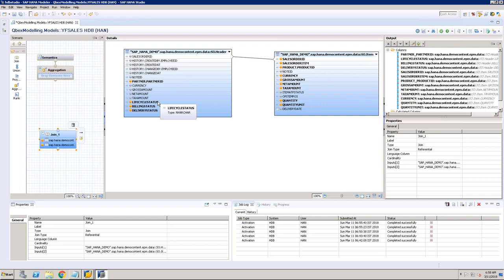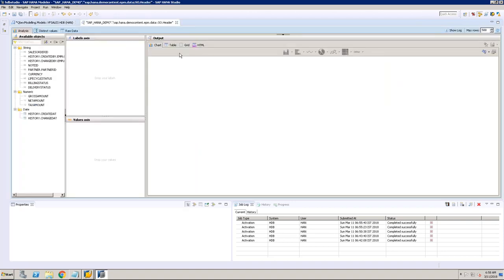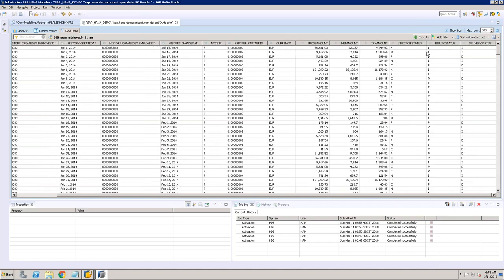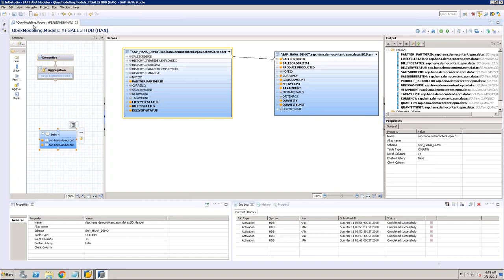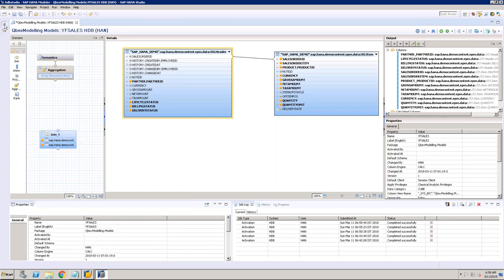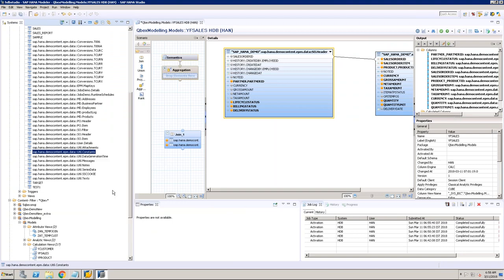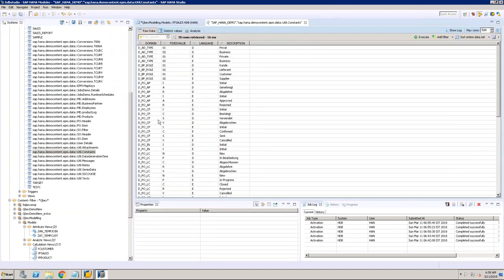Now, what I want is, if you look at this life cycle status, billing status, or delivery status, it's going to have indicators like this. You can right click on this table and say data preview. I can see the data of a table also from there. But we don't know the descriptions of these. So there is another table which is giving me the descriptions of the constants. There is a table called constants, which is actually giving me all this.